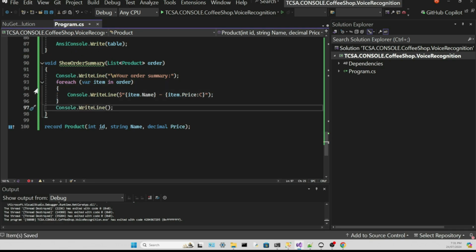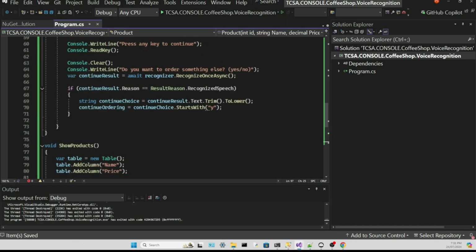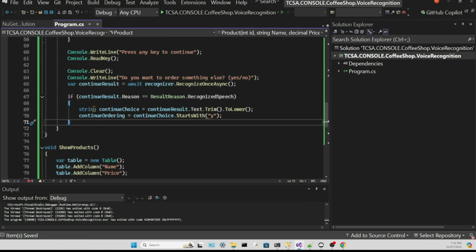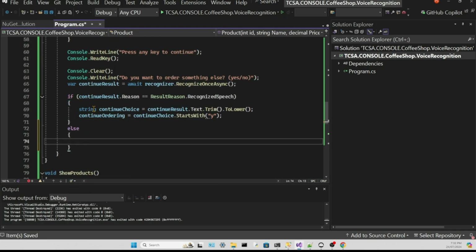Now, when I ask the user if they want to continue, if there's no answer, I'm going to present a message saying, assuming you want to continue. And that's just to make the user experience a little bit better so that the loop doesn't restart without the user knowing what's going on.